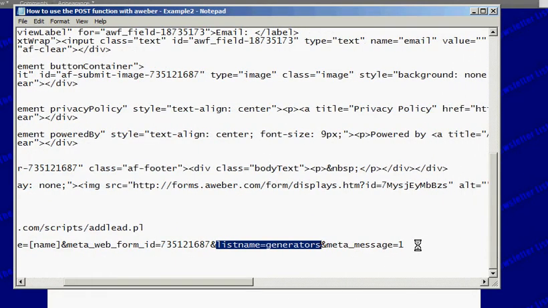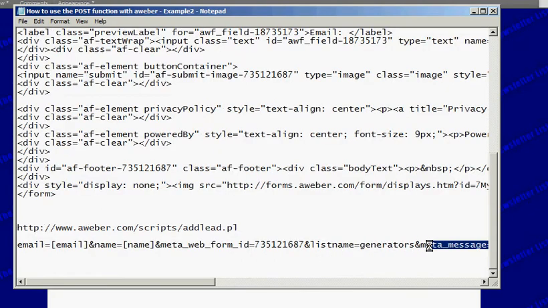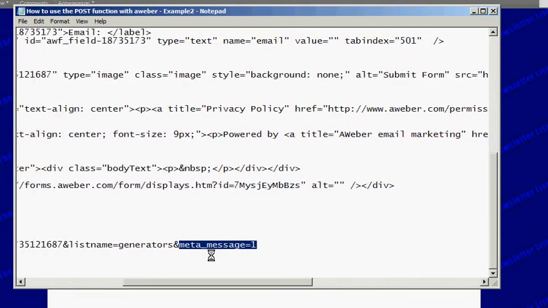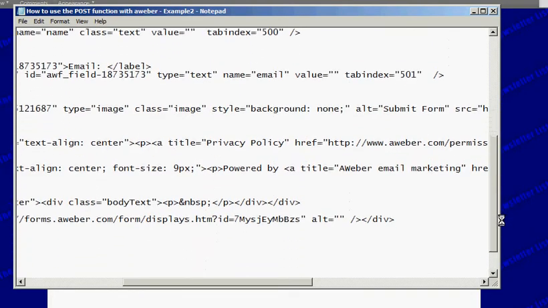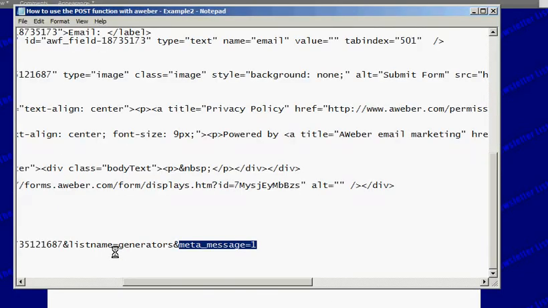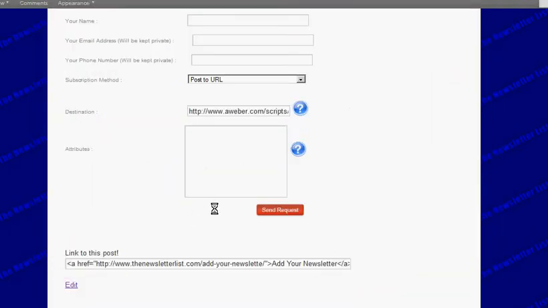And meta message, I believe that is the message that's going to be the very first message they send. So meta message equals 1, and that's all that you need. So once again, we'll take this, copy it, paste it in there.